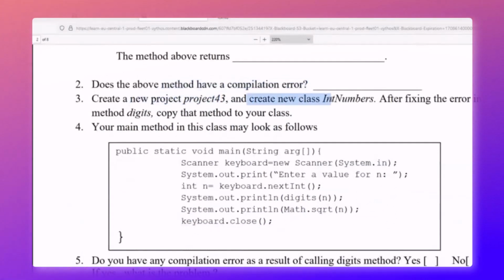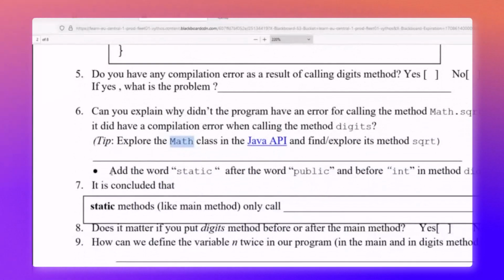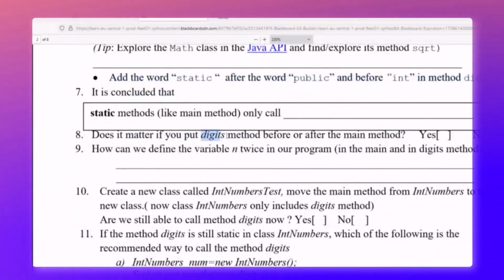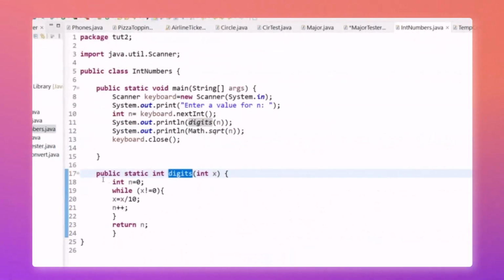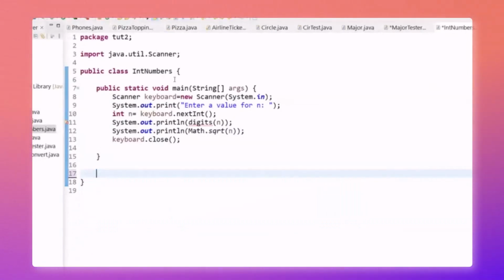Create a new project and int numbers after. I did this already. Here they are telling you about the Math class that has static methods called what? Power and all these things. And also I did this for you. Does it matter to put digits in a method before or after? Here they were asking, is the place of the method not right? No, it doesn't matter, girls.